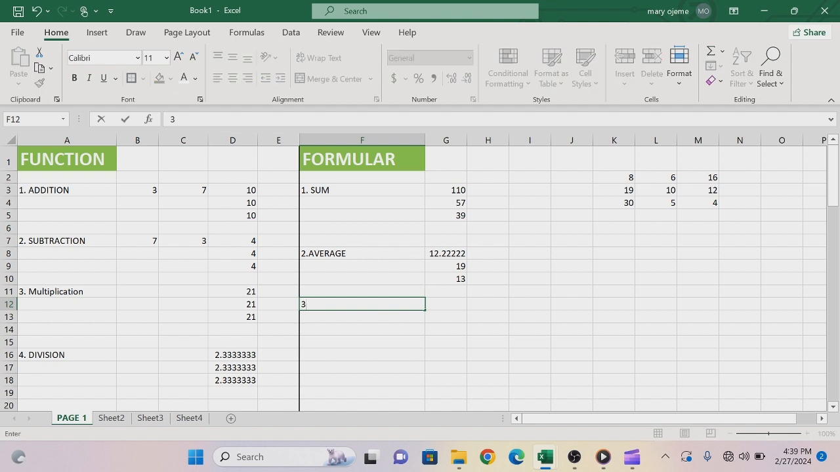Okay, so the number three function we want to look at is round. Round is also a predefined Excel function. It rounds a number to a specific number of digits: one decimal point, two decimal points, three decimal points, and so on. So round.